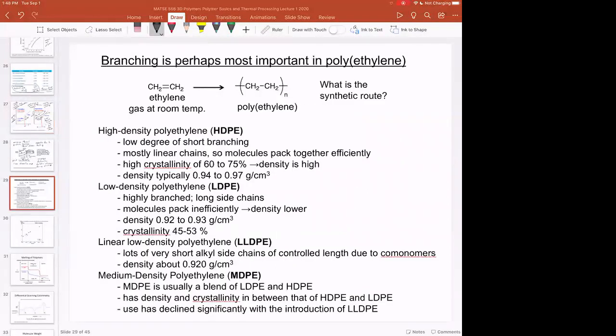These are just some nomenclature, and this is to remind you that not all PEs are the same.